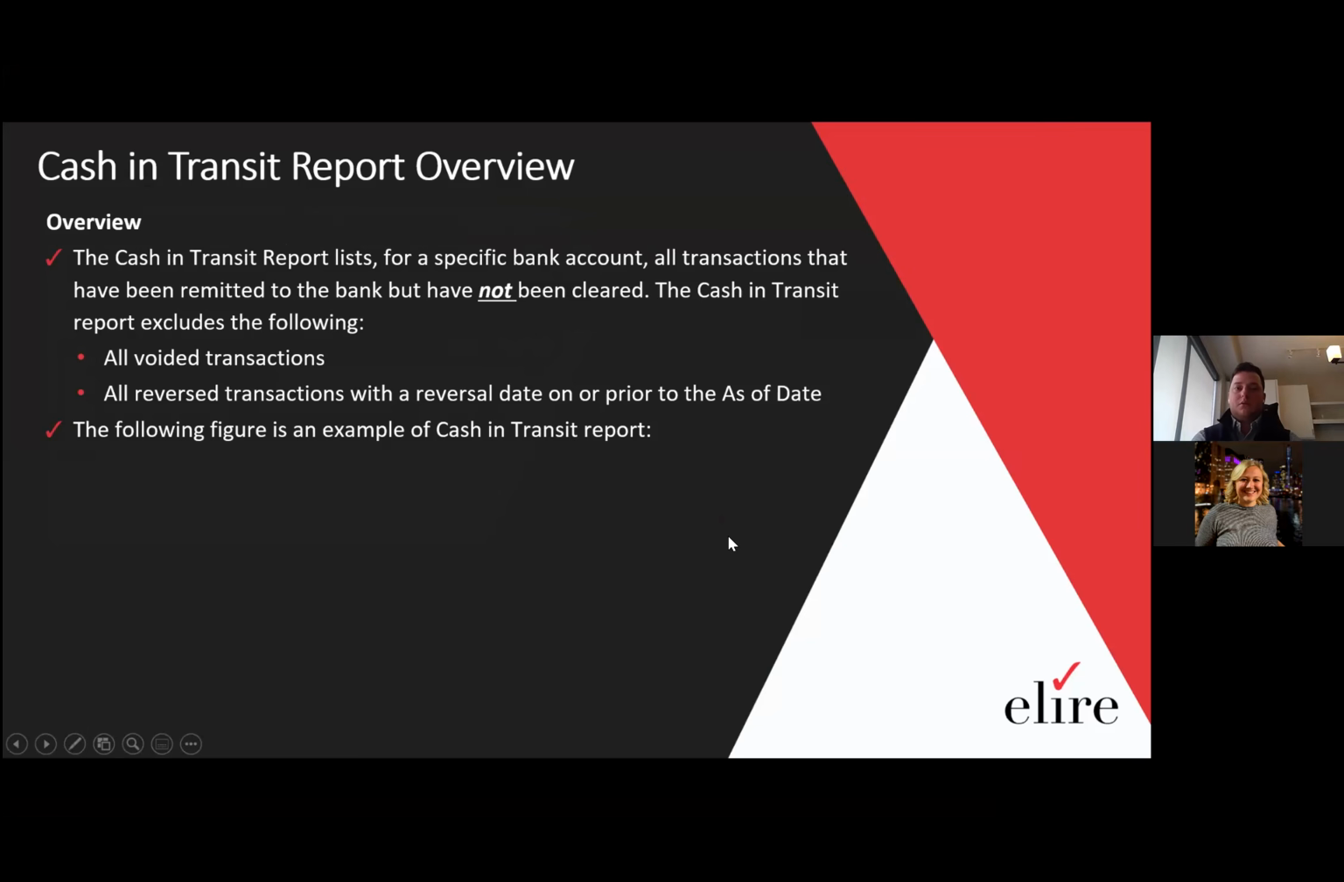So the cash in transit report lists out for our specific bank account all transactions that have been remitted to that bank but have not cleared. It's going to exclude all voided transactions and all reverse transactions before that date.